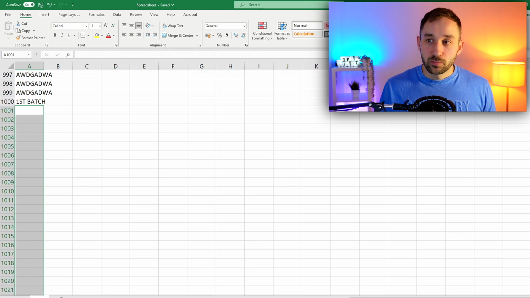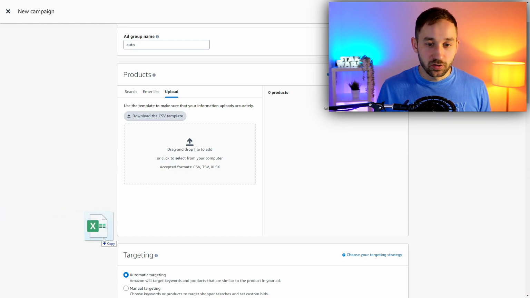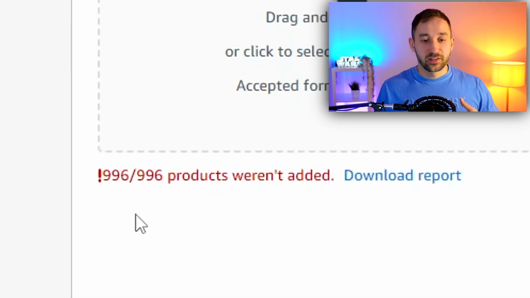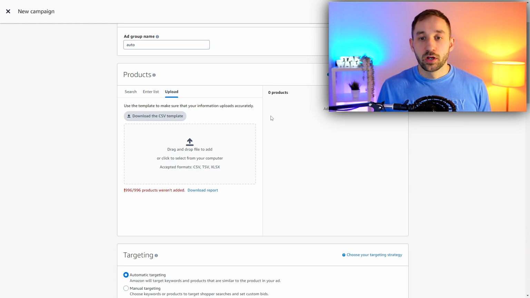Now that that's done, we can minimize the window and we can jump back into the ads console right here and just drag and drop this spreadsheet that we've just saved into the upload. And in my case, it says that no products were added, which is just because there's no real ASINs in there. But for you, most of them should be added now, and they should be showing on this right hand side. Sometimes you get a few errors right there, but it's just normal.